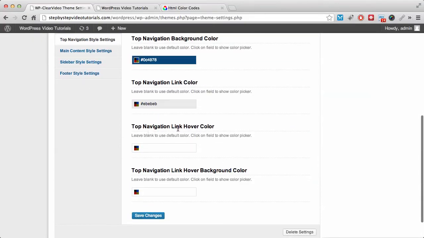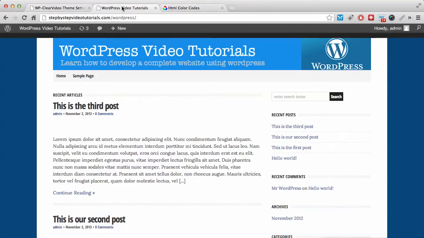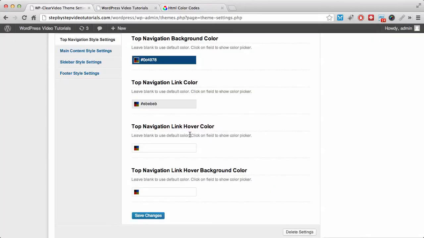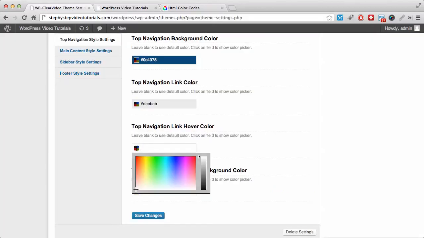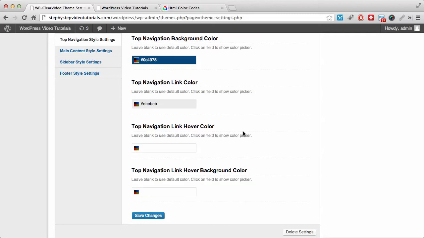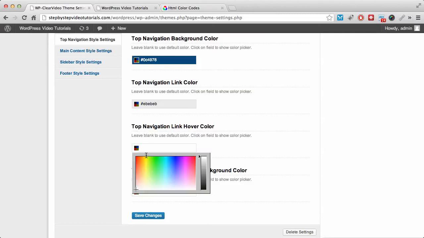Then top navigation link over color. What that means is, for example, when you put your mouse over this link, you want the word there to change color, like the sample page will change color, the font will change color. That's what it means, the over color. So let's change that. What color should we use? What color matches with blue? I think a bit of orange matches with blue.